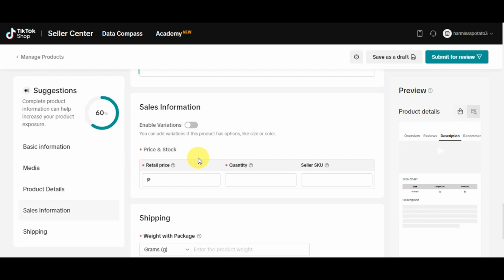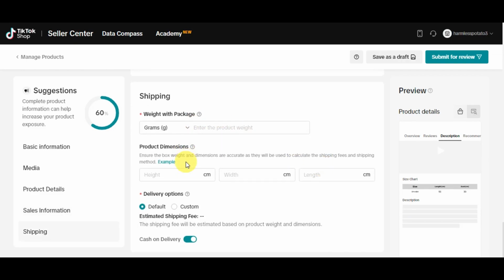and then we could also add in some sales information. We could enable variations in here. So we're going to add in the retail price, quantity, and seller SKU. Then the shipping for this: we could specify the weight for that, the product dimensions in here, the height with length, and the delivery options, which is default, and the estimated shipping fee. So we could enable cash on delivery for that.